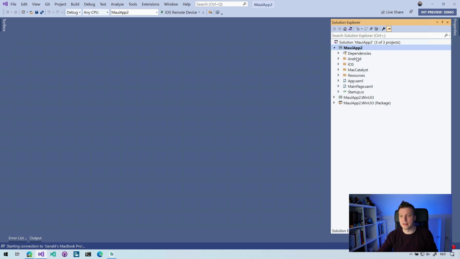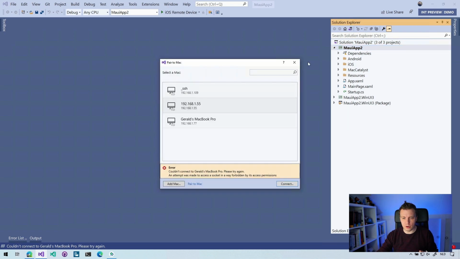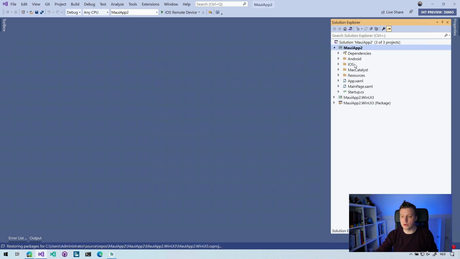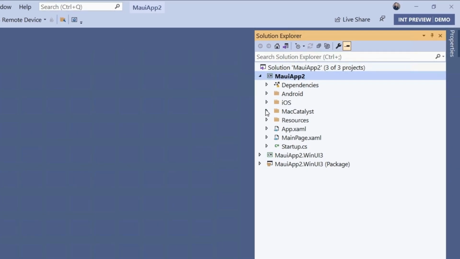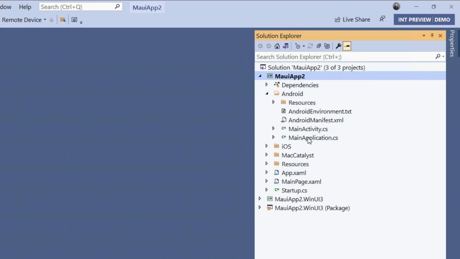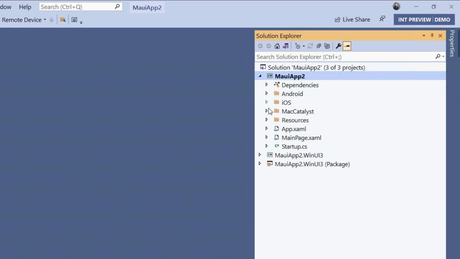How cool is that? So here it wants to pair to my Mac. Let's not do that right now. So here you can see still some specific folders. Of course, there's still some platform specific stuff going on. Like for Android, you still have the resources and the main activity, main application. I think this will change in the future, how this looks, how this works. But for now, you still have all the platform specific stuff right here in your one shared project.